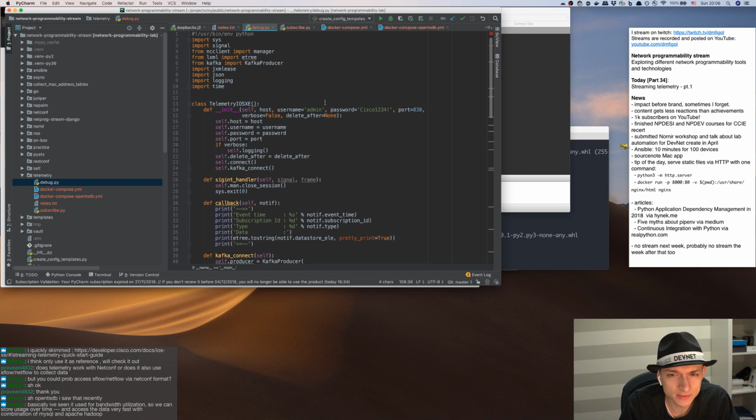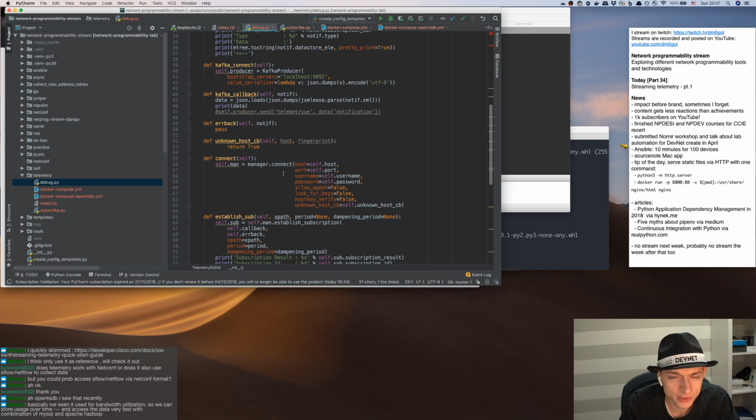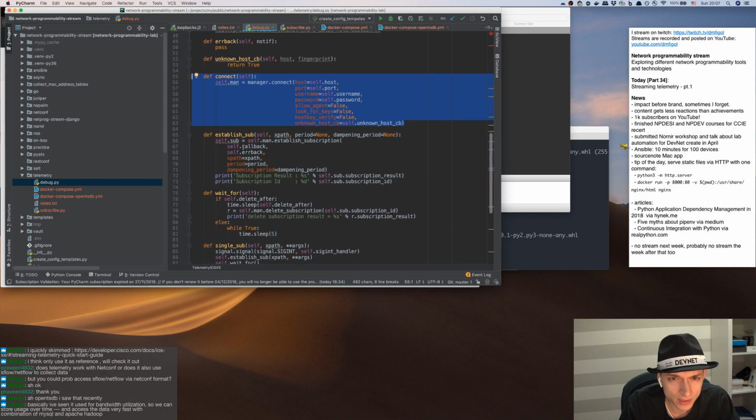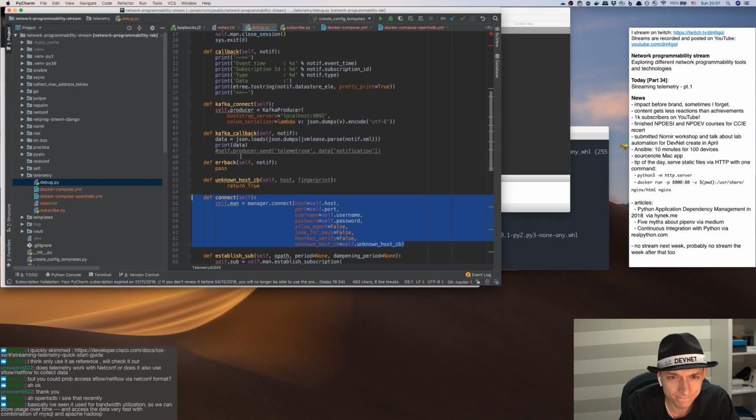So okay, let's walk through what this code does. There is a class, you create it with username, password, blah blah blah. Okay, so delete after logging. It has these two functions, connect and Kafka connect. So let's see the connect function. Connect is doing NC client connection and saving it, and Kafka connect is saying the producer will be on this port, and the serializer for this is going to be a function that takes data in and converts it to JSON.